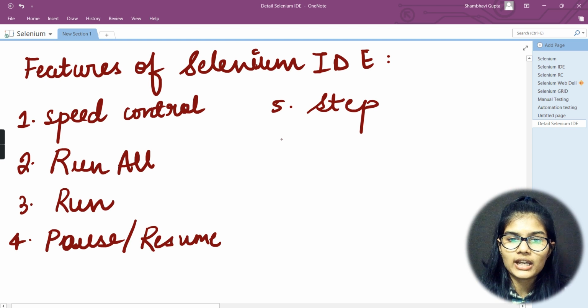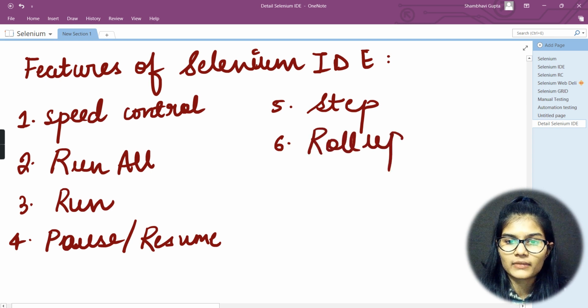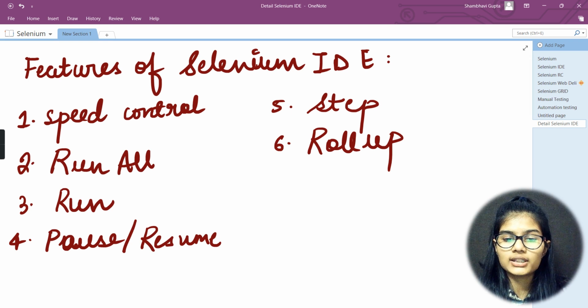Fine. And here we have the last feature of the Selenium IDE, and that's the roll up. Now, what is this roll up used for? This basically helps you to group all the Selenium commands together and make them execute as a single operation. So whatever commands have been written by you, it groups all of them together, and it helps you to run all of them as a single operation.